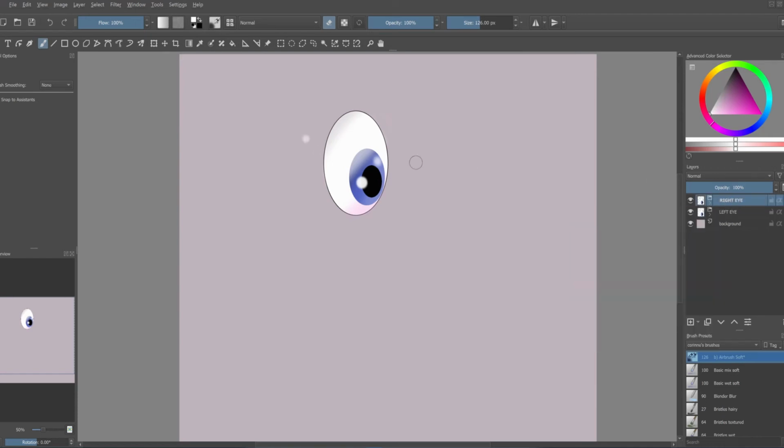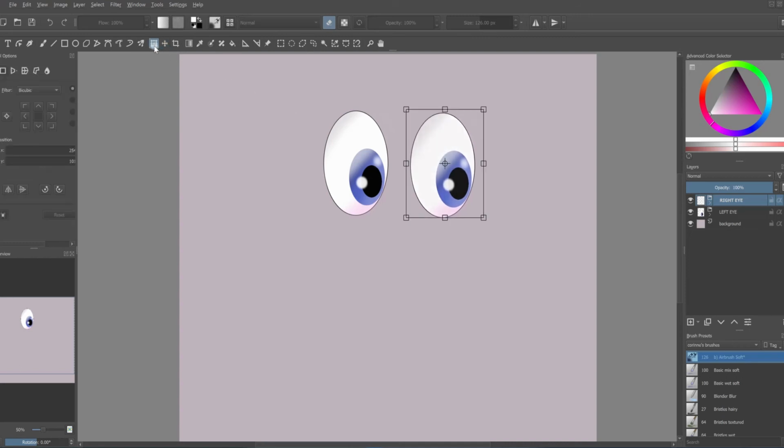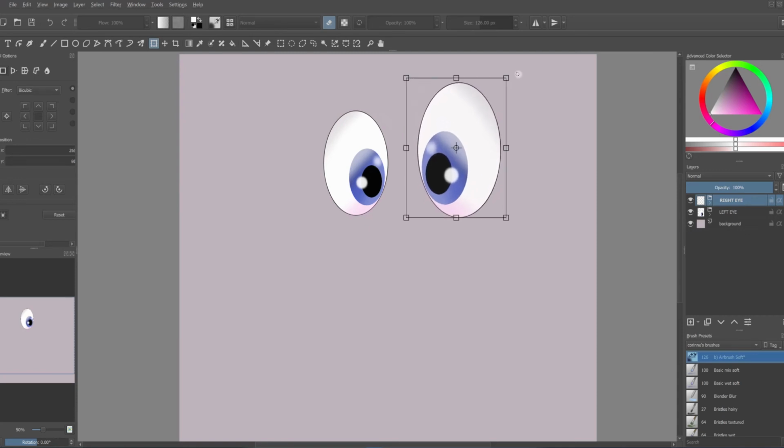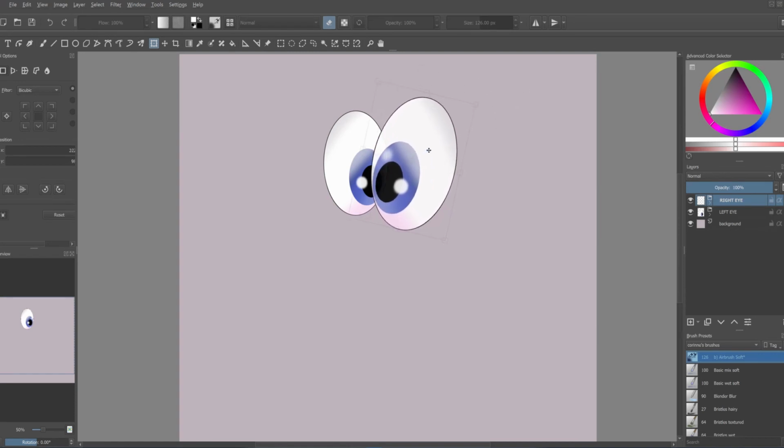I am going to click on my Move tool right here, and I'm going to move the copy right here. All right. Now I'm going to go to my transform, and you see this little icon right here, it's going to flip it horizontally. So here we go. Now what I'm going to do is I'm going to make this eye bigger, and I am going to tilt it. And now I'm going to put it right here.